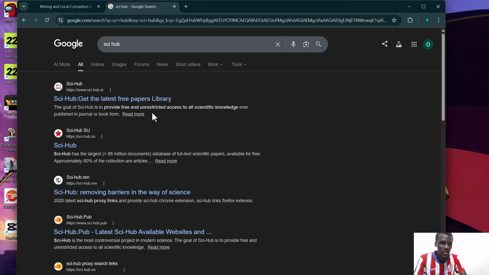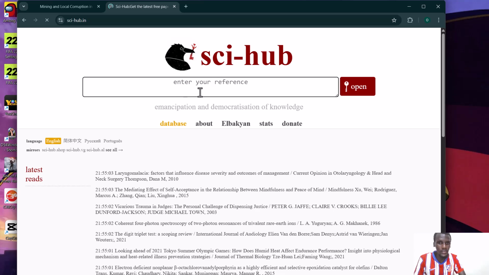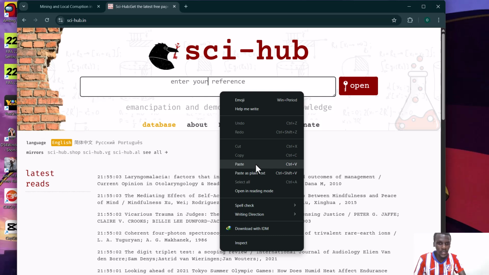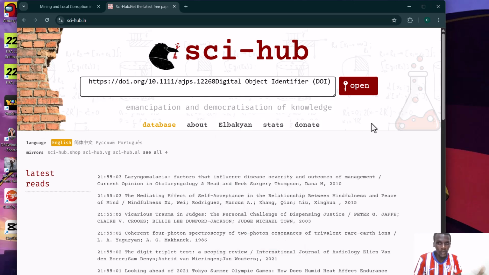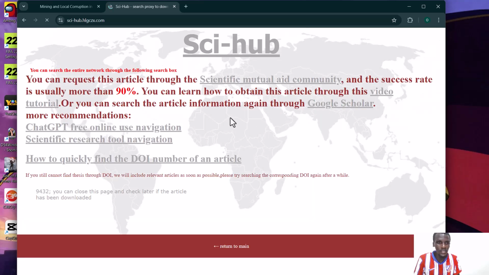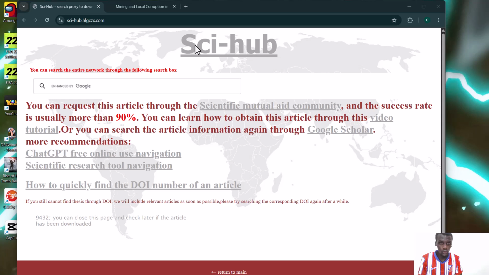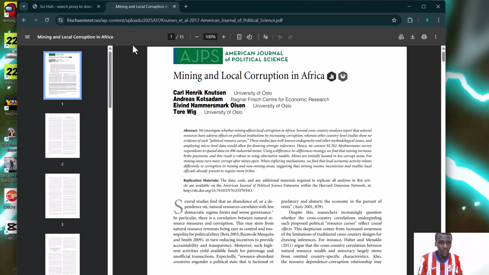I search for Sci-Hub and tap the first result, and since it has a million papers, I just have to enter my reference, which is the DOI I got from the side. I press open on that, and it's going to load up so that I can get my article. The moment this comes up, as you can see, it brings up my PDF, and that's another way you can get it.